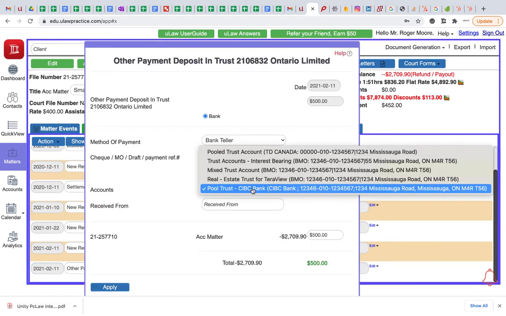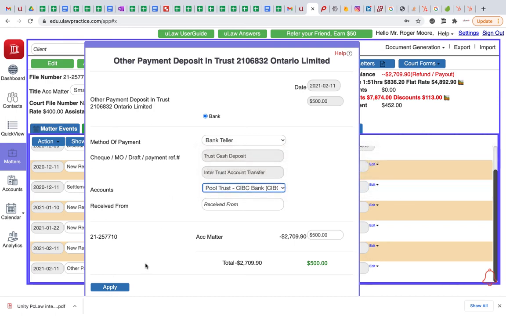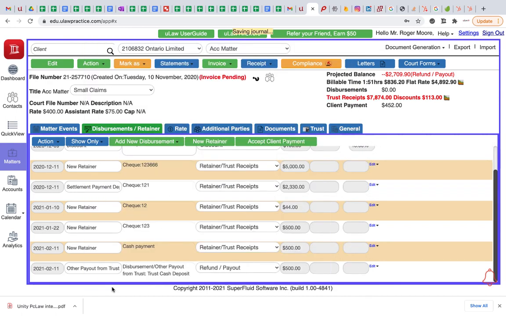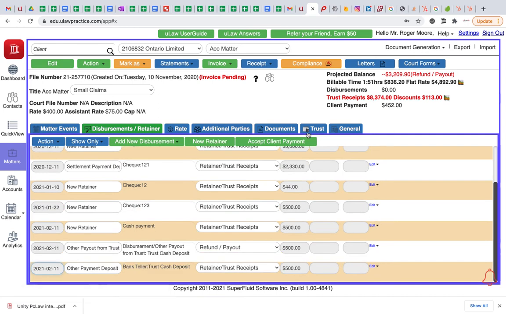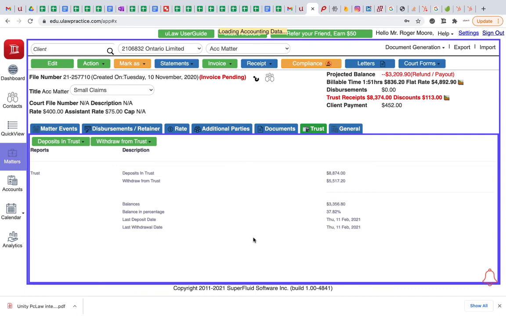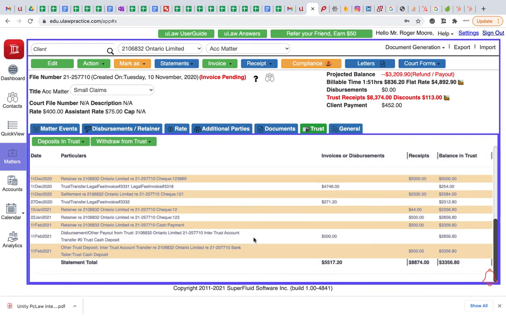Now you tell us where you're depositing. Let's say you're depositing it into your CIBC pool trust account, and you can say apply. The key element we wanted to show you is that if you go into this trust tab after you do this, you will see the entire movement of the $500.